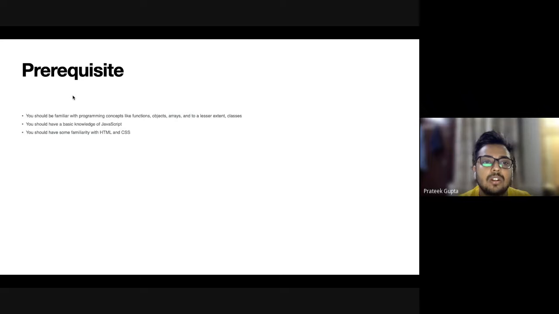So the prerequisite: all you need is programming concepts like functions, objects, arrays, and, to a lesser extent, classes. So if you know JavaScript, you know all these things. Basic knowledge of JavaScript, and for styling, basic HTML and CSS that we learn in school days also. So these are the three basics, and an editor of your own choice. I prefer Visual Studio Code. You can use any editor.